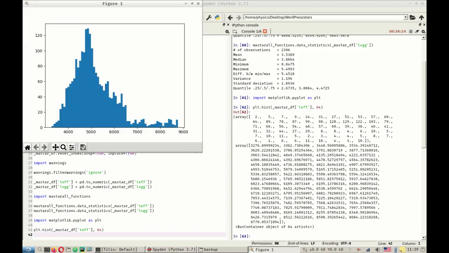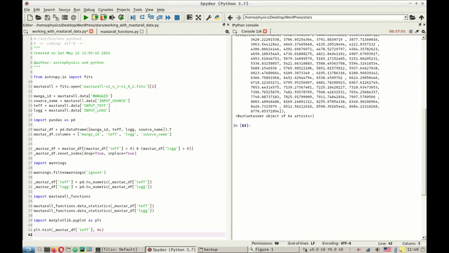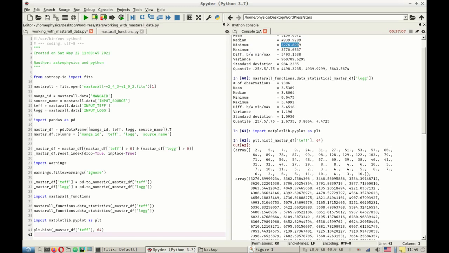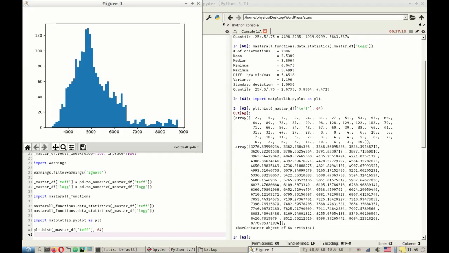As we can see, it gives the details of the histogram here as well, and then it plots the histogram here. The minimum is 3276, which is again the minimum that we have seen here, and the maximum is 8770. So now this is pretty standard.